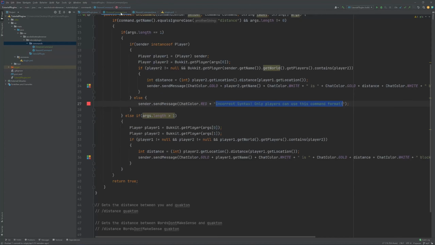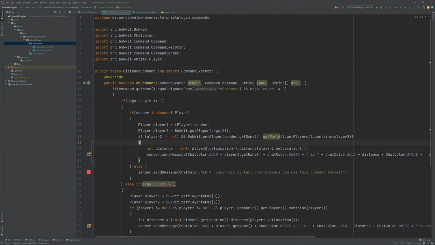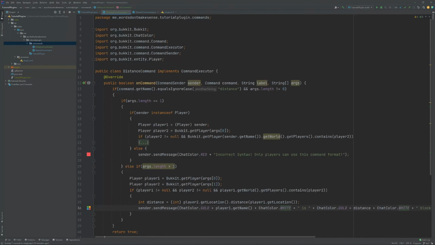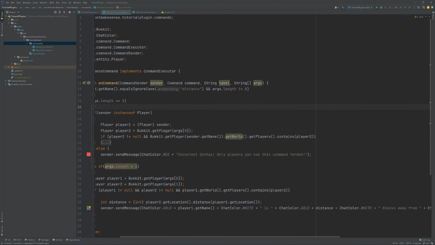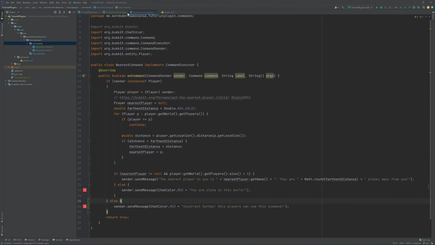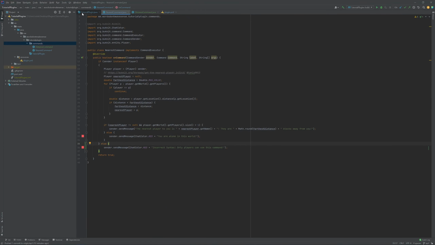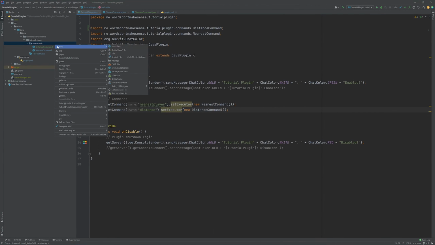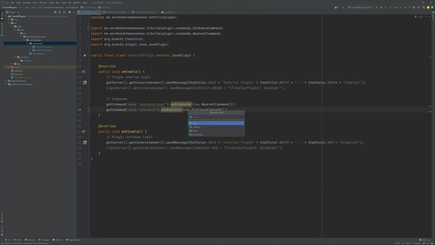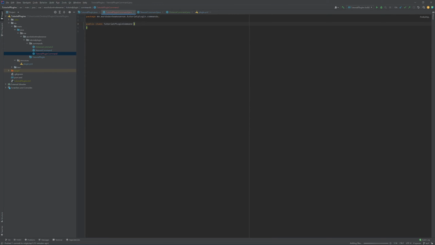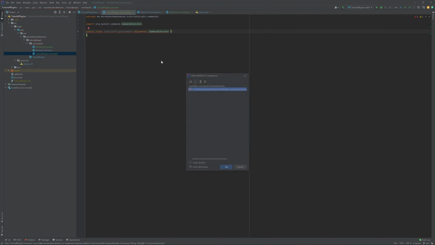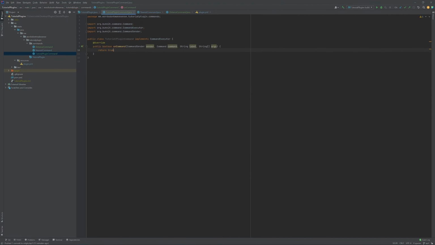Now, I want to add a help to the NearestCommand because this is our main command here, right? Actually, no, we'll make one more command and this will have the help command. I will title this Tutorial Plugin Command. Okay, and I'm going to go through this. I'm just going to implement command executor, etc. Implement methods. I'm going to go pretty fast, but we're just going to make it pretty simple.